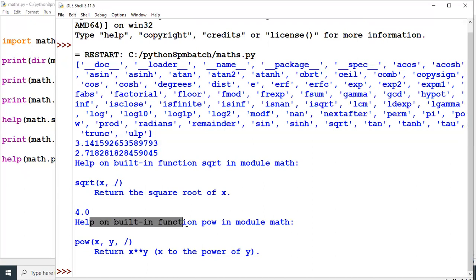Help on built-in function power in the module math. Power is expecting two values, x comma y. You have to provide two values, x comma y. It is saying it returns x to the power of y. This is the power symbol in Python. Clearly, it is saying within brackets, x to the power of y.